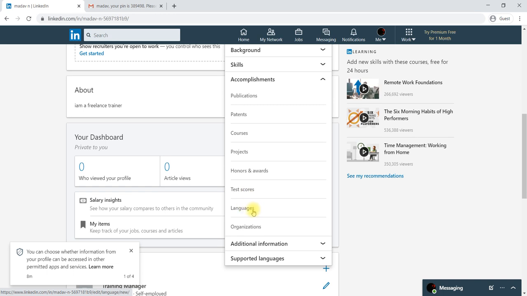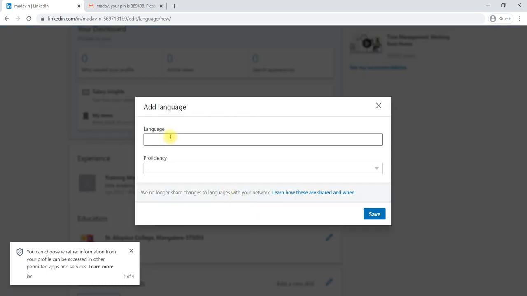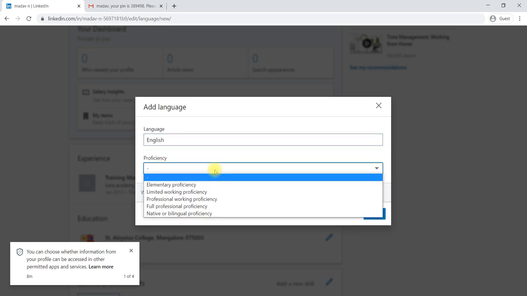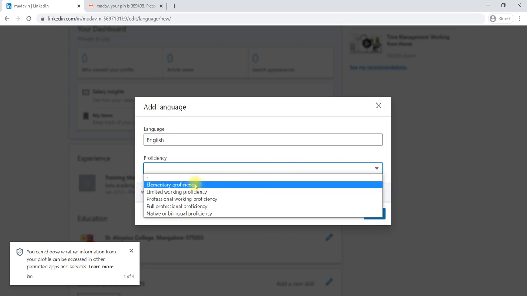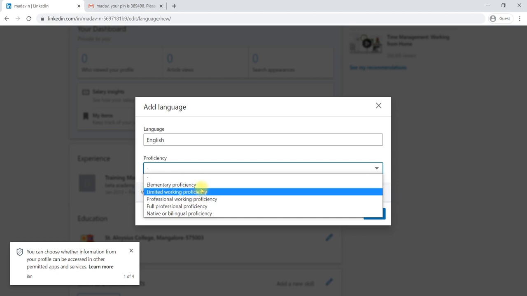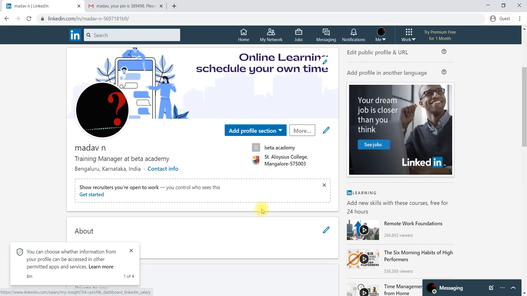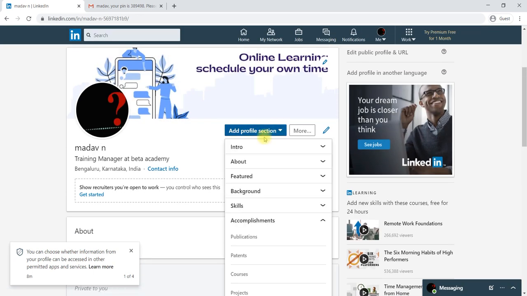Then language preference, you can add the languages here, and your proficiency, which will help the recruiter to check which languages you know, and how good you are in that. Okay, we can say save. Like this we can add the languages.